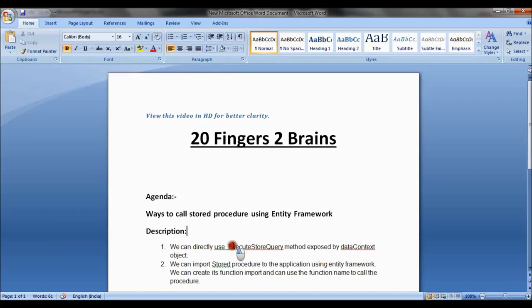Hello friends, in this video we will see ways to call stored procedure using Entity Framework. In this video we will explain two methods by which you can call a stored procedure using Entity Framework. Now we can use the ExecuteStoreQuery method exposed by the data context object, which accepts the name of the stored procedure and it calls the stored procedure in the database and fetches the records.